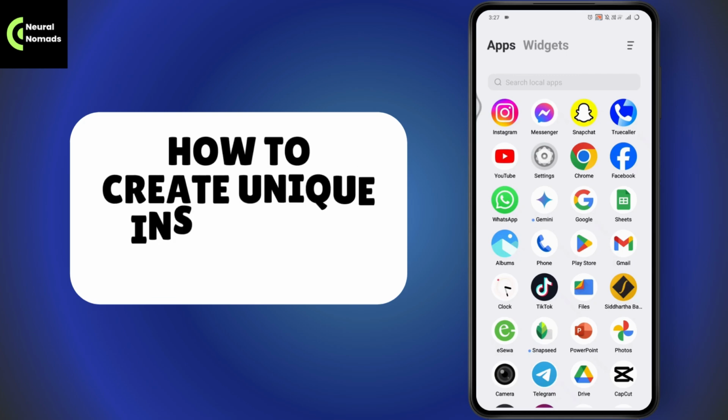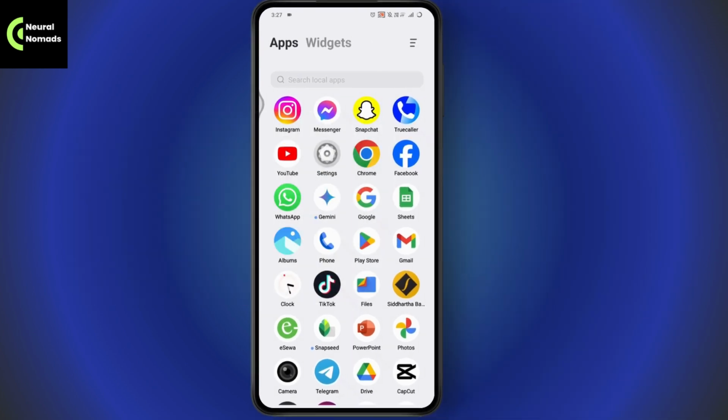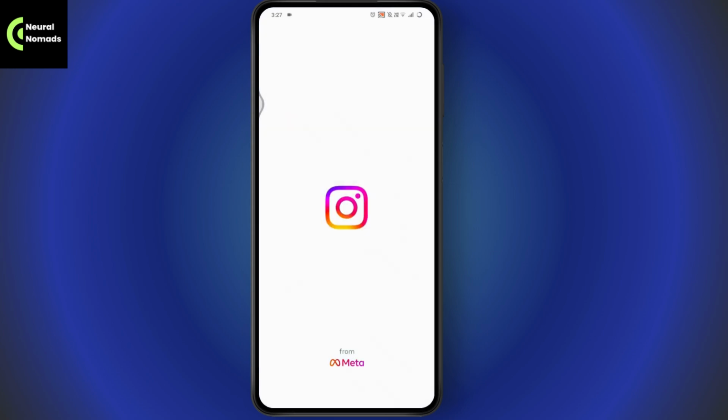How to create unique Instagram reels. So if you want to create unique Instagram reels, then first open up your Instagram application.